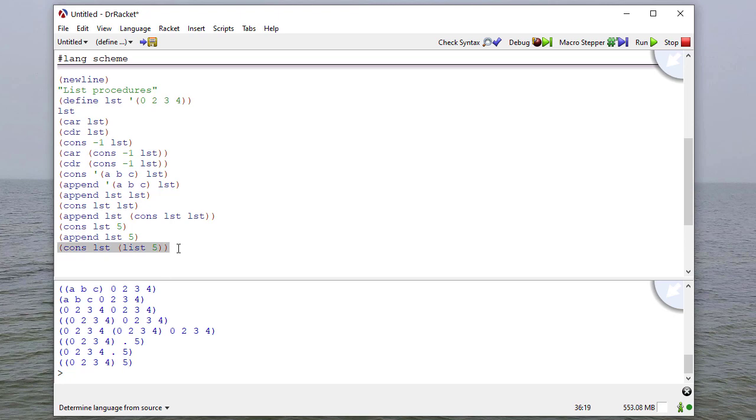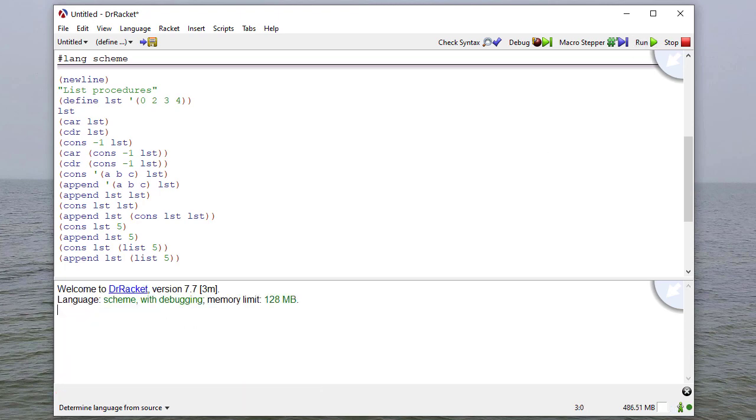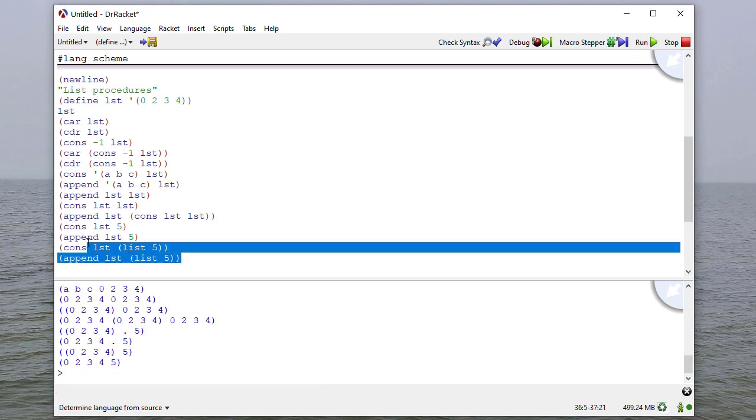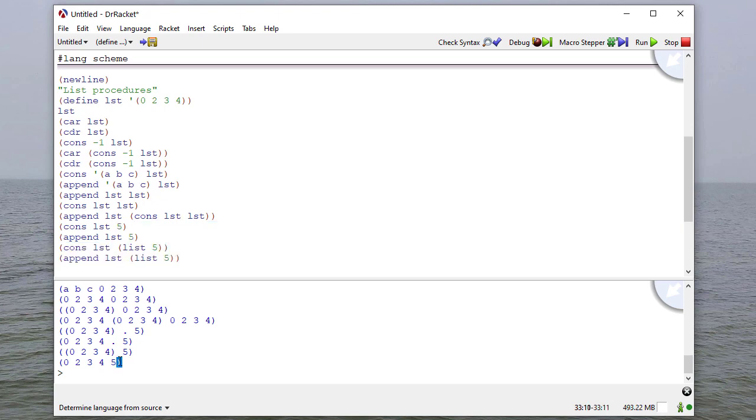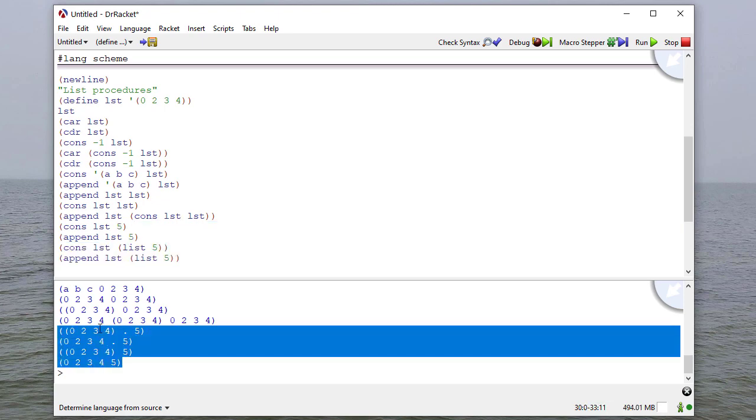So we're getting close. If we want to put 5 at the end of the list, we want to append list with list 5. So these last 4 examples are important to understand what difference those make, because in your code, you'll sometimes accidentally get into one of these scenarios, and you want to make sure you're choosing correctly between cons and append.